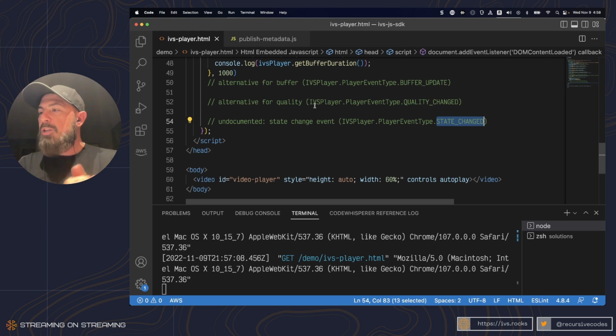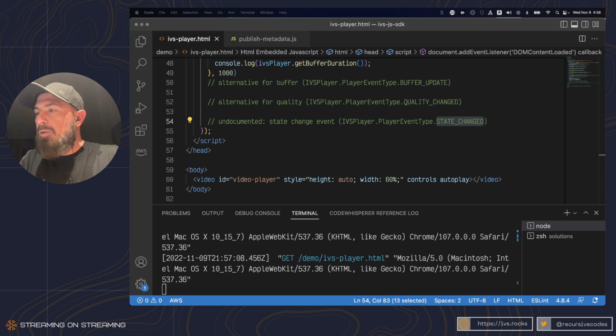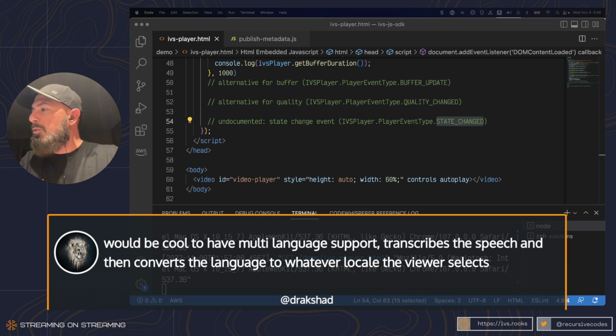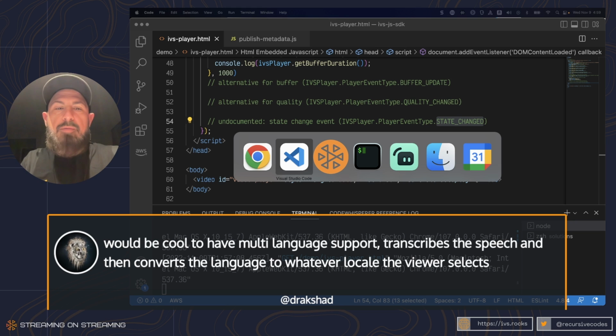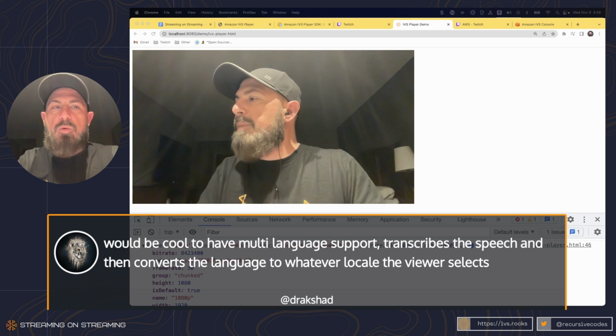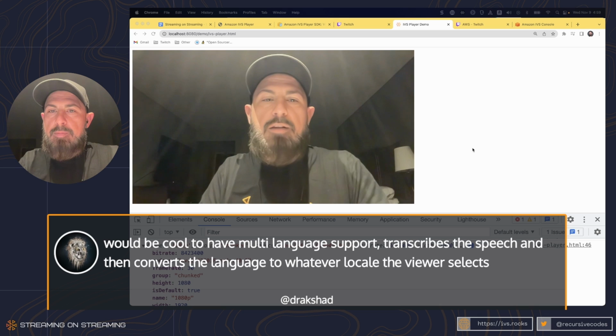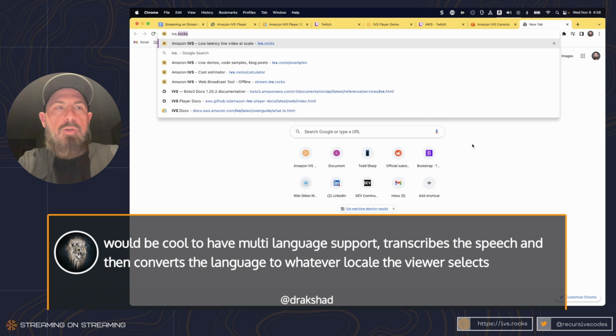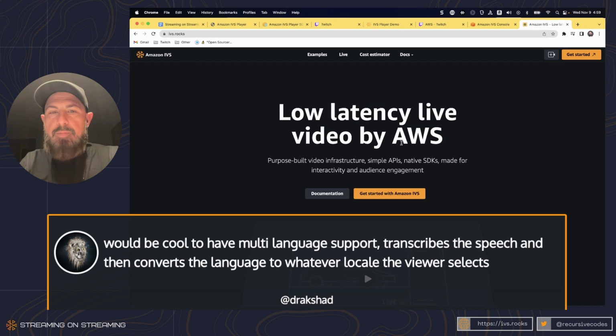So, Drakshad says, would be cool to have multi-language support, transcribes the speech, and then converts the language to whatever locale the viewer selects. So let's jump over to our browser, and we'll go to ivs.rocks.